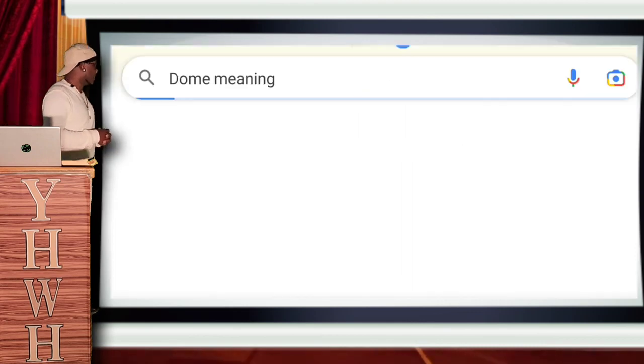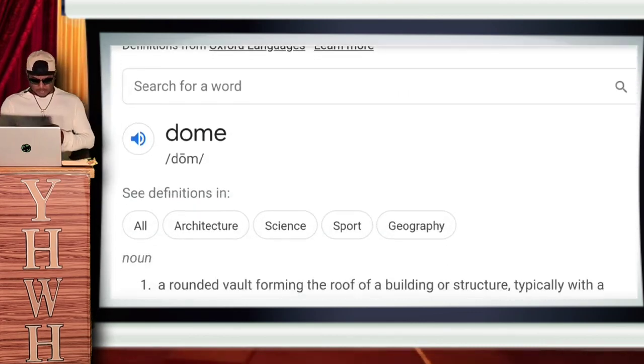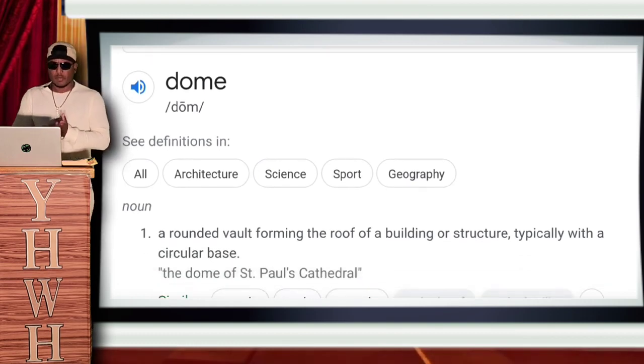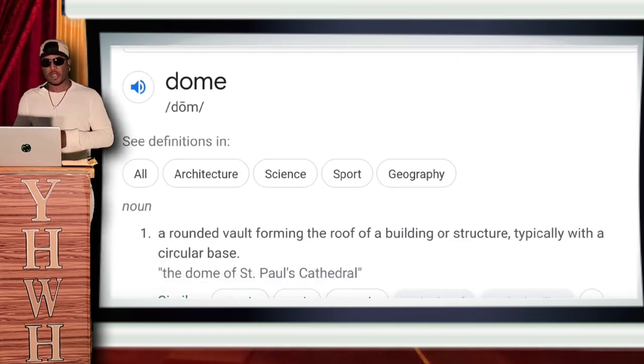Dome meaning. Here's the definition of dome. A rounded vault forming the roof of a building or structure, typically with a circular base. So a dome is a rounded vault forming the roof of a building or structure, typically with a circular base.